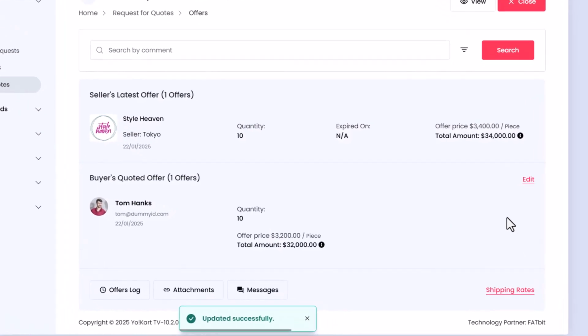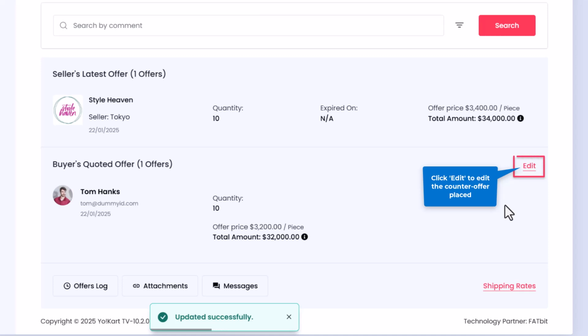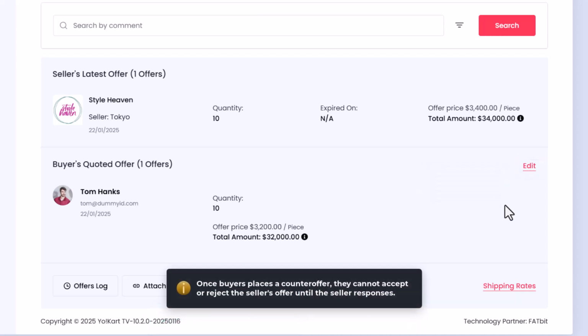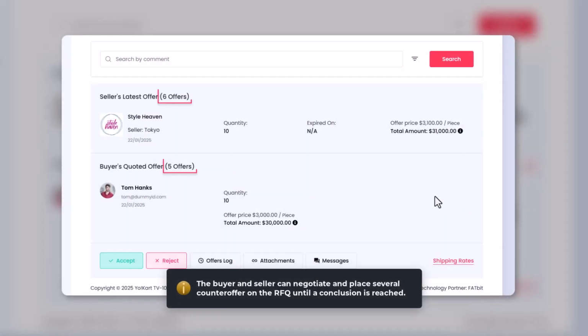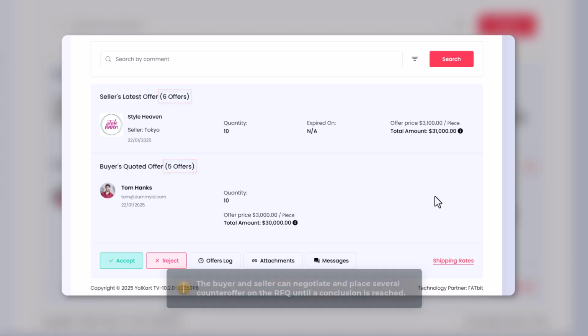After placing the counteroffer, the buyer can edit their offer by clicking Edit. Once buyers place a counteroffer, they are unable to accept or reject the seller's offer until the seller takes action on the counteroffer submitted by the buyer. Both the buyer and seller can negotiate and place multiple counteroffers on the placed RFQ until a conclusion is reached.